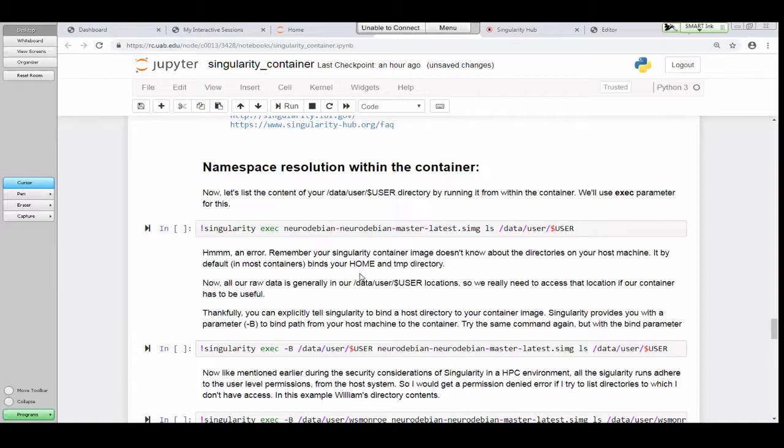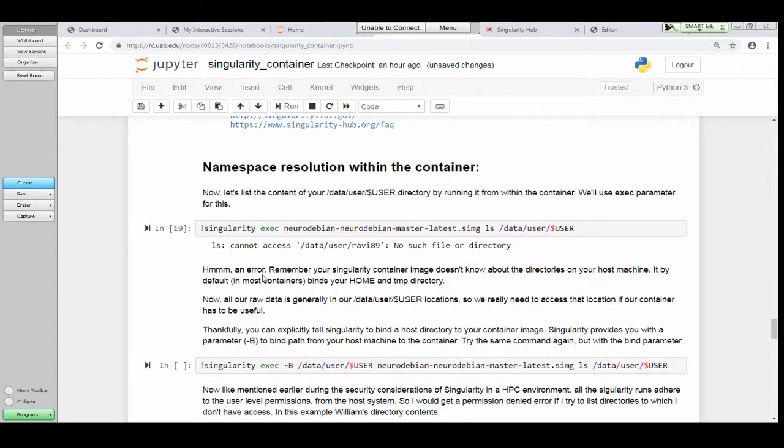All right, so namespace resolution within the container. Like Curtis mentioned, our container already had a default /data location. So what we are going to try to do is exec an ls for /data/user/$USER, and $USER will go to your Blazor ID. And once you run that, you'll see that it cannot access your /data/user/Ravi89, or in your case your Blazor ID location, because by default the containers only bind your home directory and temp directory to the container.